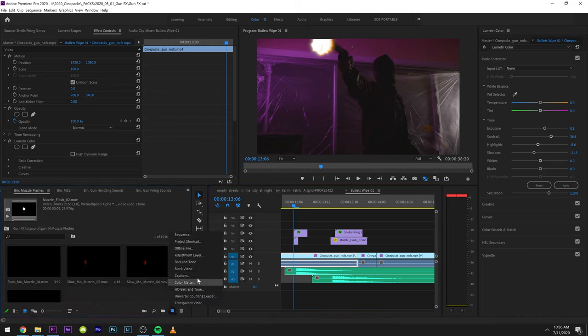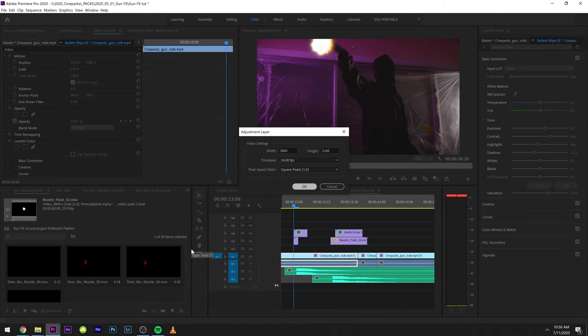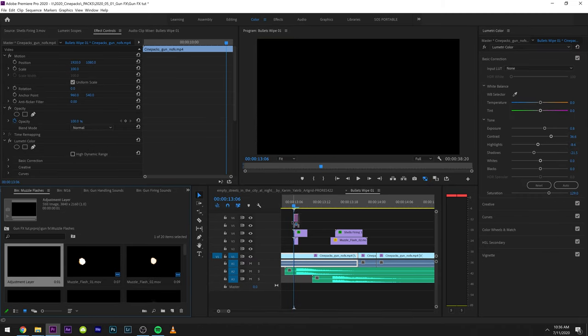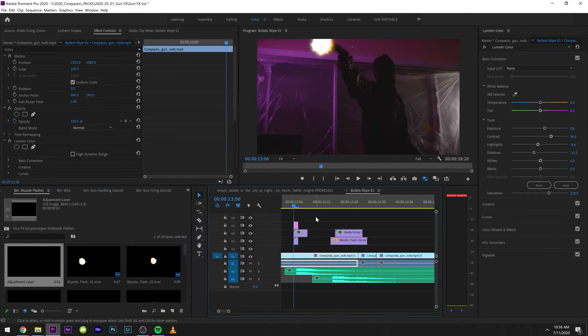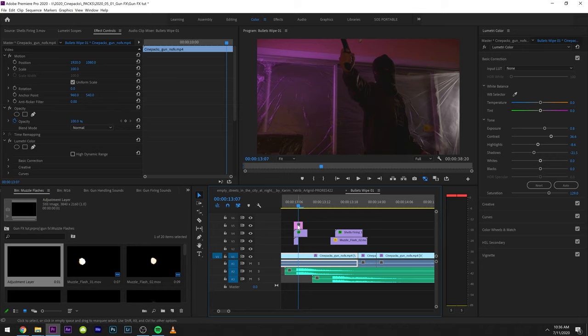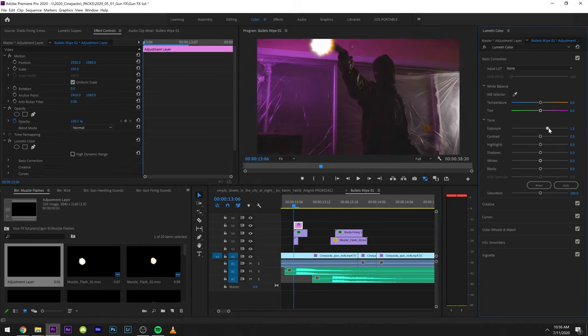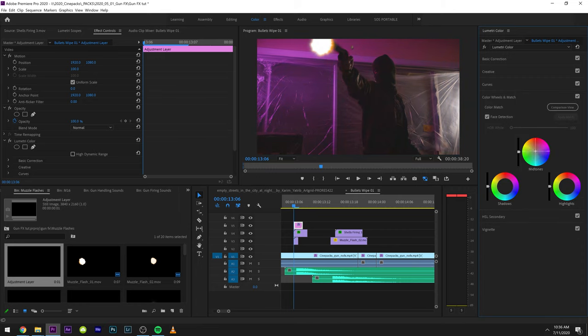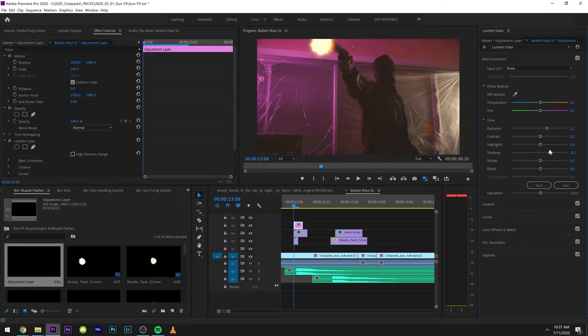I'm going to toss an adjustment layer on here just for this one frame, where there's the muzzle flash. So there's the muzzle flash, boom. And we can maybe have it fade out. On this first frame, I'm going to turn up the brightness and make it a little orange. Let's go into the color wheels, turn it a little bit, turn up the exposure, and bring up the shadows a little bit.